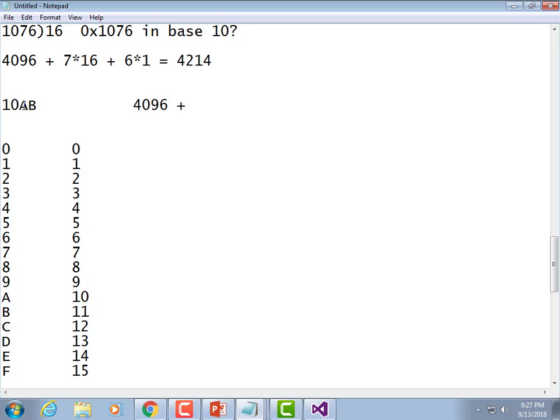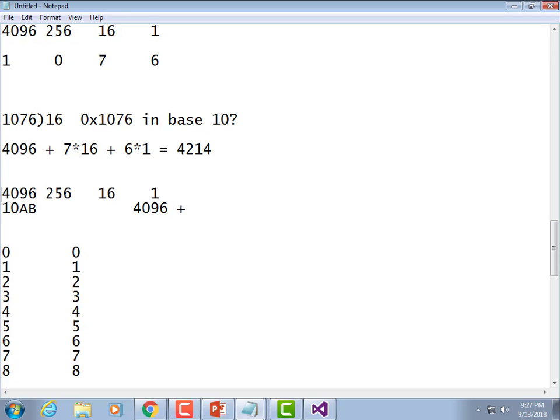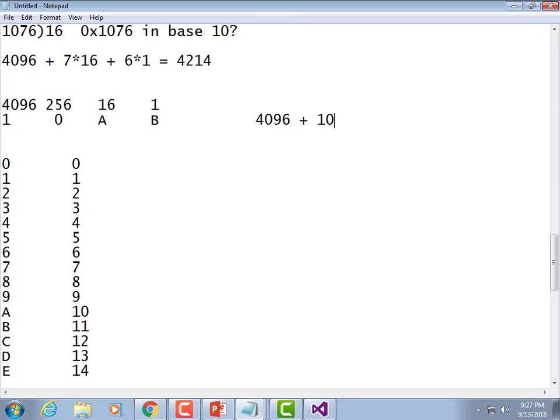How many? I think I goofed. That was 256s. I should have had this hanging around to make it easy to count. Right. Okay. So anyways, this part was right. We have 1 4096. We have no 256s. And we have A 16s. Okay, well what was A? A is 10. So we have 10 times 16 plus, and how many 1s did we have? 11. Yeah, right. We have B number of 1s, which is 11.